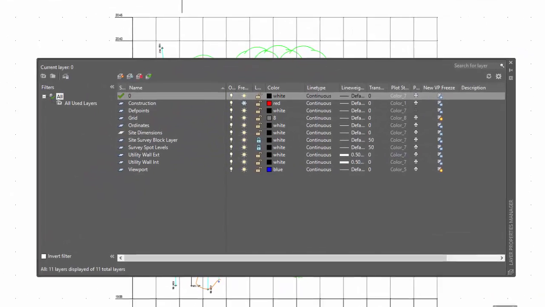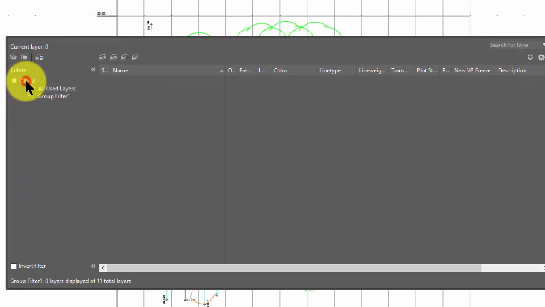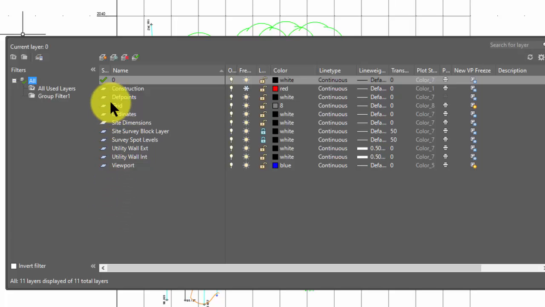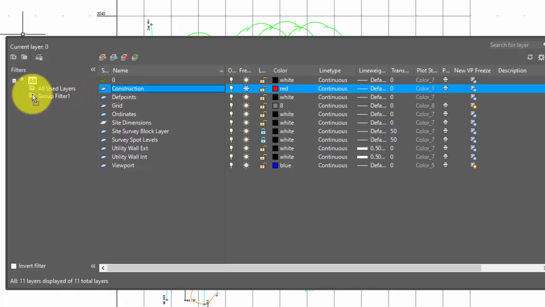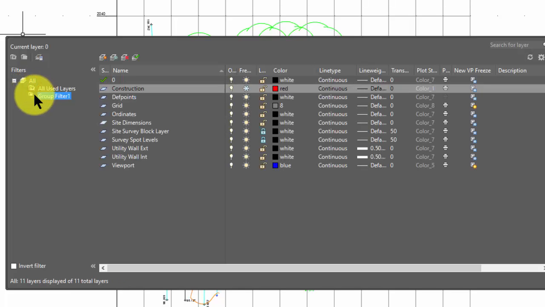Now going back into layer properties manager. Filter controls are across here, these two here. That one is for a new group filter. If you make a new group filter, if I click on all so I can see them all, you can add items into a group filter just by dragging them in. Basically like that. So if I open up that group filter now, it's got construction layer in. I don't like group filters, and we're not going to use them. So I'll come out of that filter. Now I'm going to delete that, because we're going to use property filters.